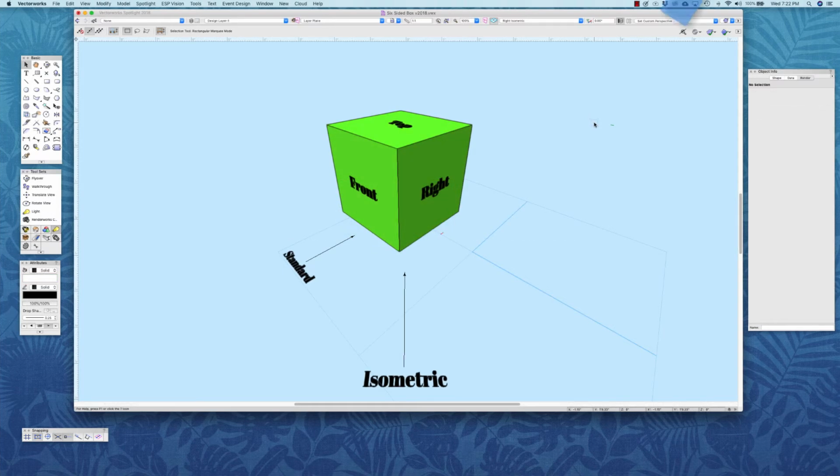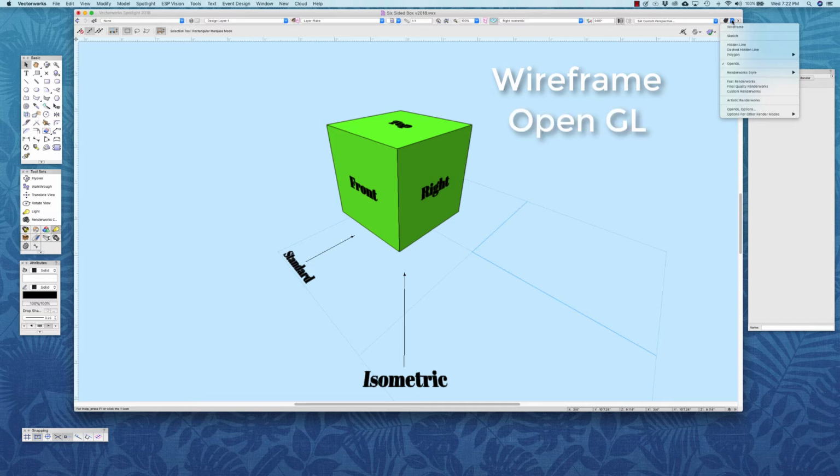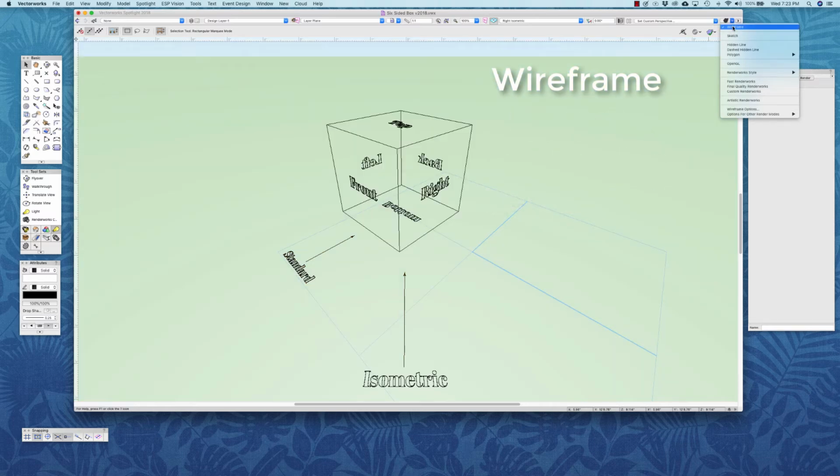Let's take a look at the next view bar item, Render Mode. Render Mode controls how objects are displayed. The modes you should be aware of for this class are Wireframe, OpenGL, Hidden Line, and the various RenderWorks options. Wireframe is the most basic mode and displays objects only as outlines. As the name implies, objects look like they're merely a wireframe. It's the fastest mode because it requires the least image processing.